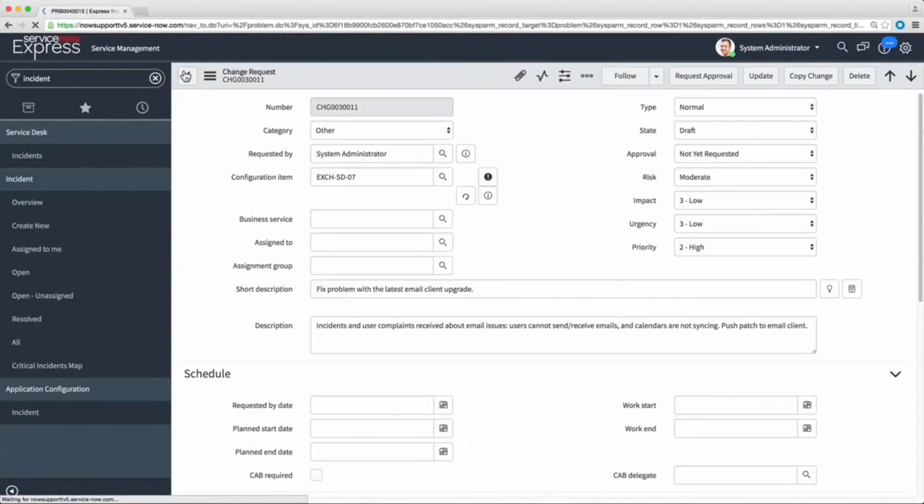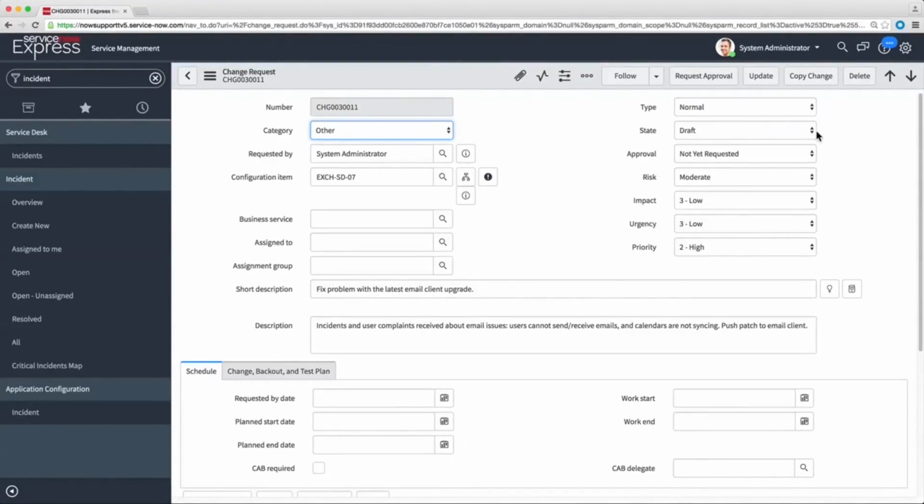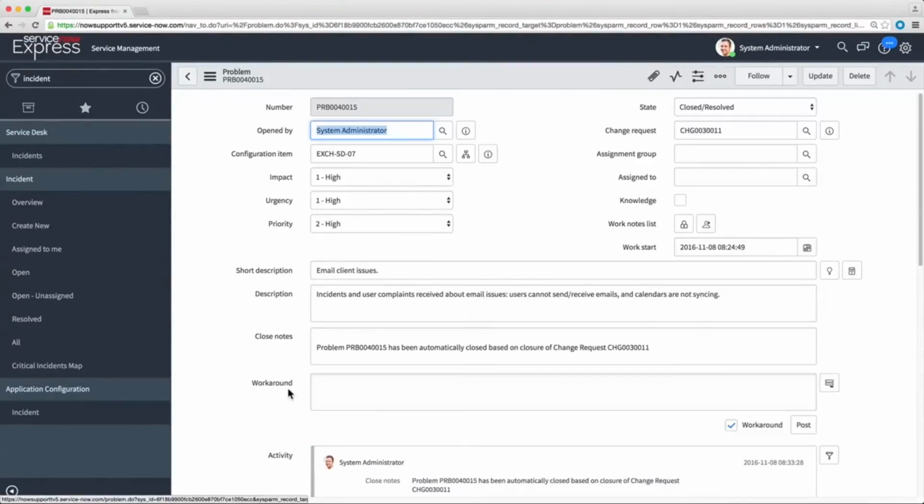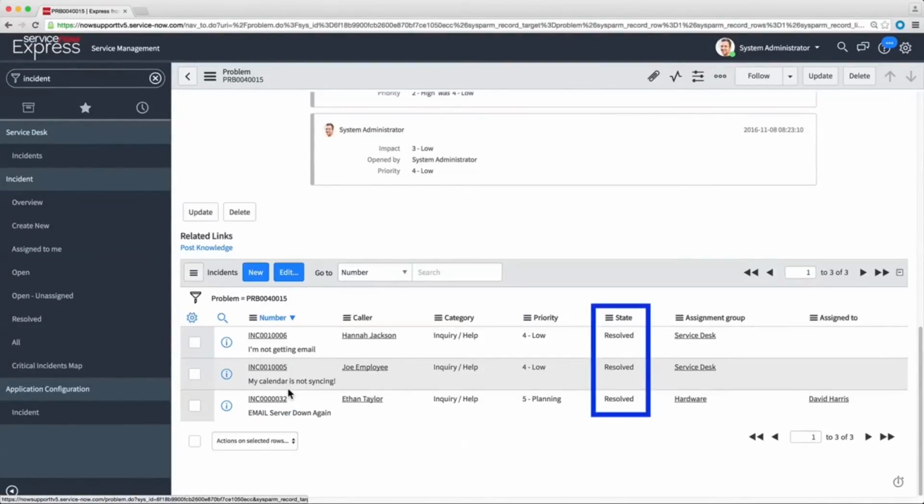If the problem is associated with a change, closing the change request by selecting the Completed state also closes the problem, as we can see here in the Problems tab. Associated incidents are automatically resolved if their state is Awaiting Problem, as we can see in the Incidents tab.